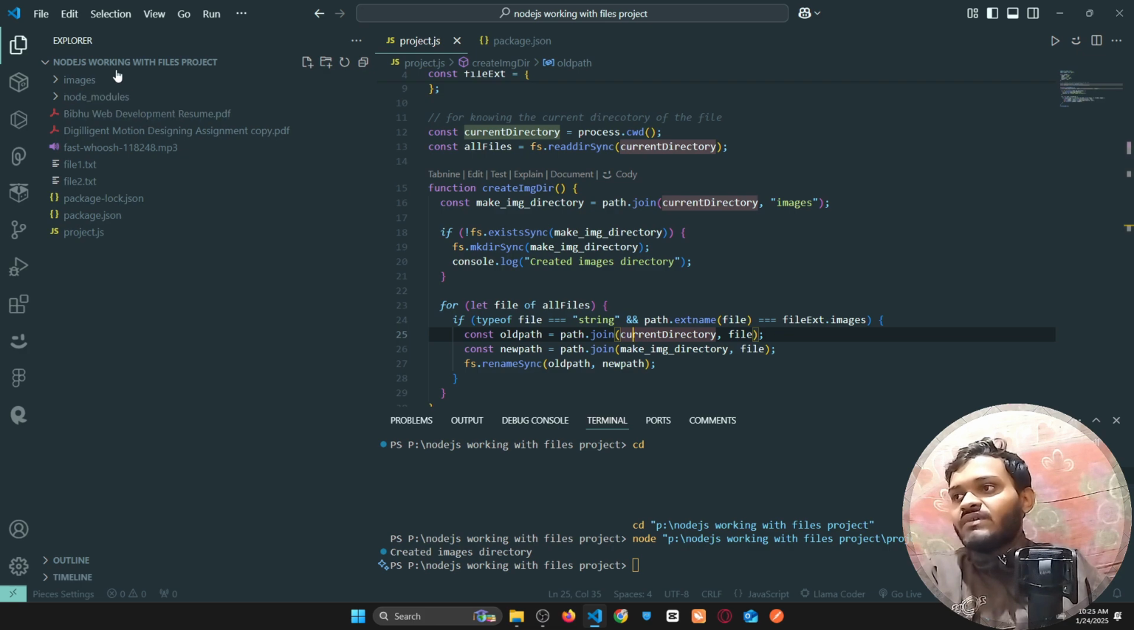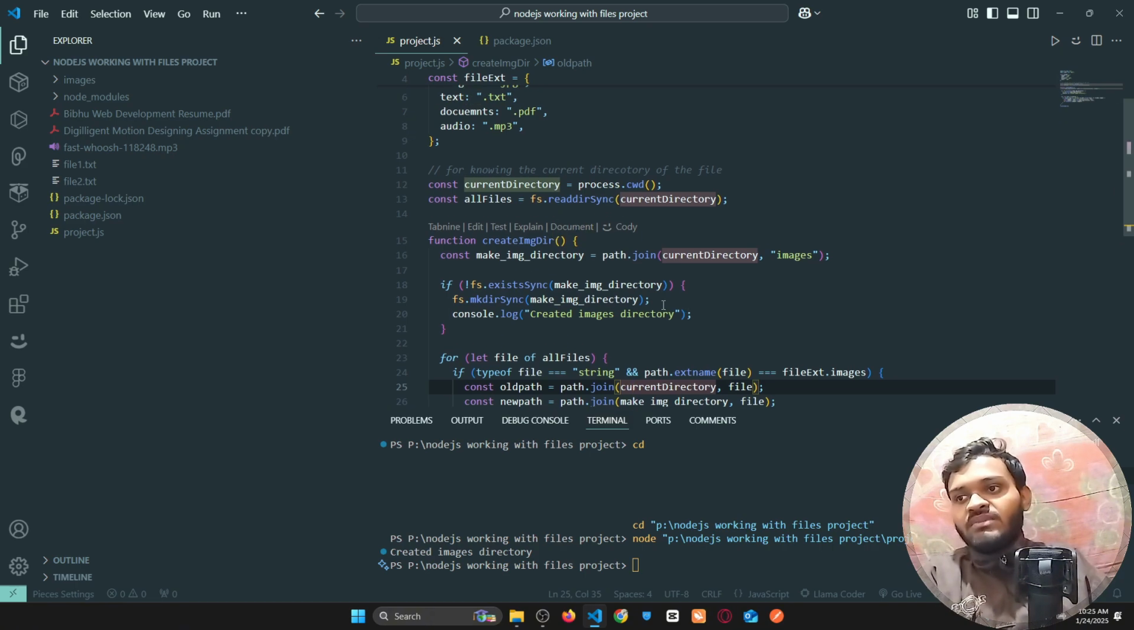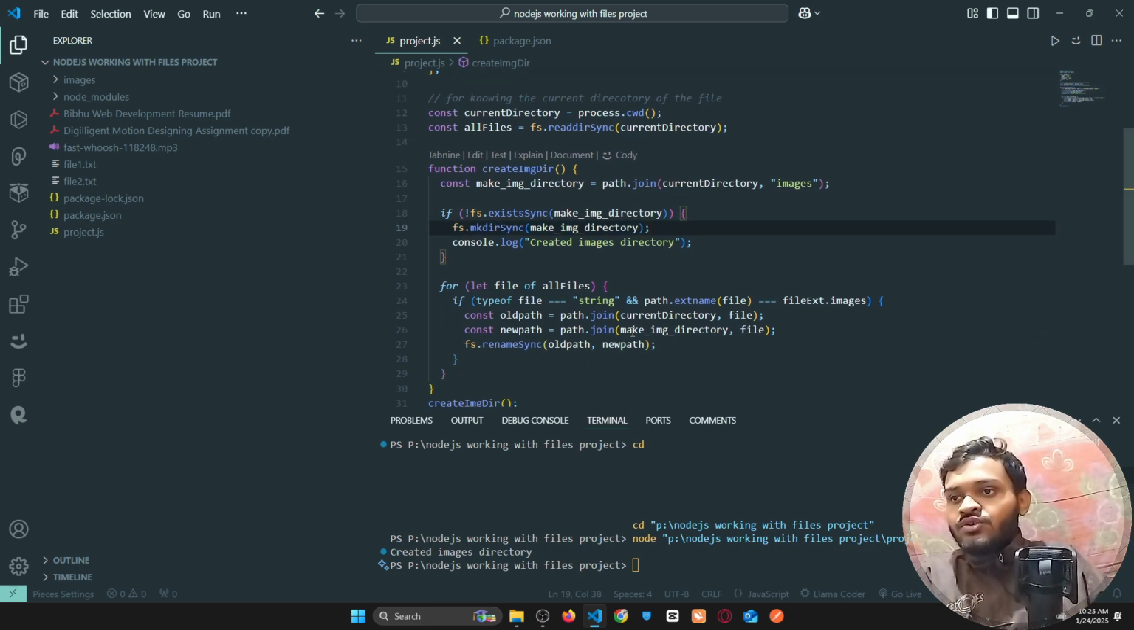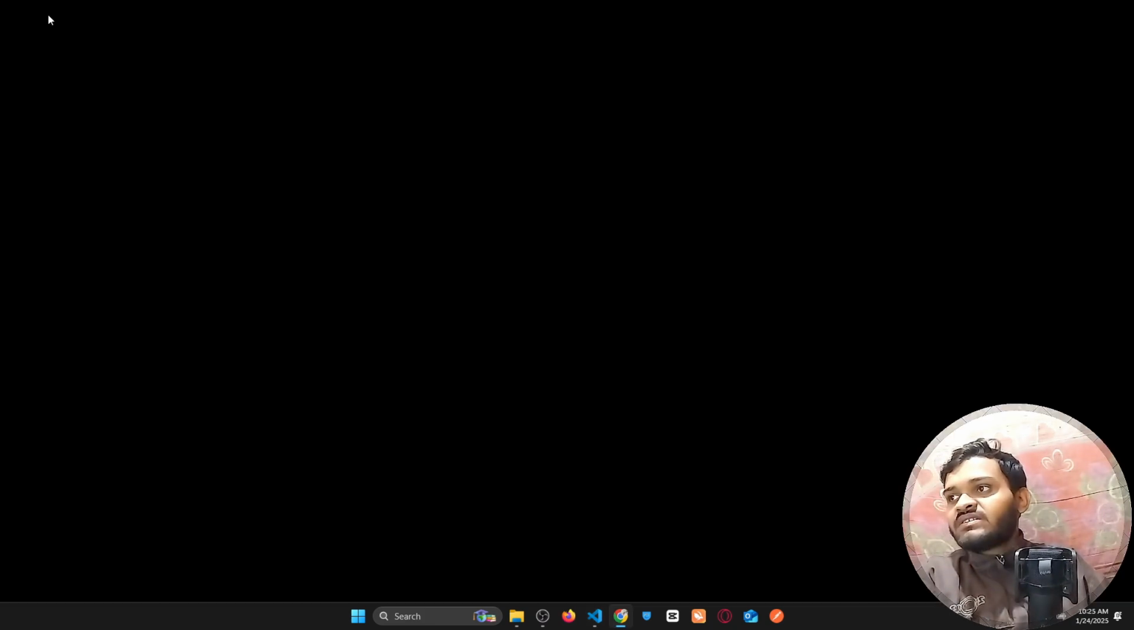You will be linking the current directory with the file. File means this file. You will link this directory with the path, that was the old path. And the new path will be make image directory comma file. That means this subdirectory that you have made right now, the mkdir sync make image directory. So you will join this make image directory with the file, right? Let me explain it further.